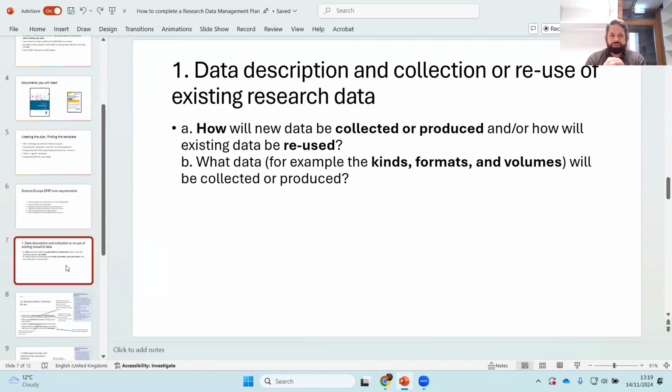In number 1, they ask the question, how will new data be collected or produced, and how will existing data be reused? This is very similar to what's in the DCC guidelines on the DMP website. It also asks what data will be collected and produced, and again, it's very close to what's happening there. But what I will say is that in all these guidelines, you'll have extra questions in the Science Europe guidelines, and you'll have extra questions in DCC. These are all just to guide you in order to do better research and to create a better plan.